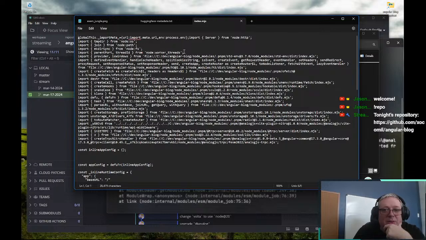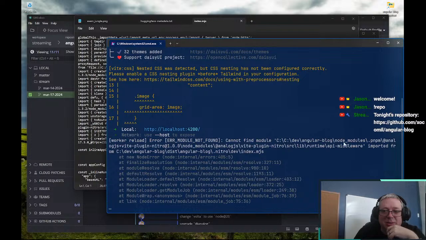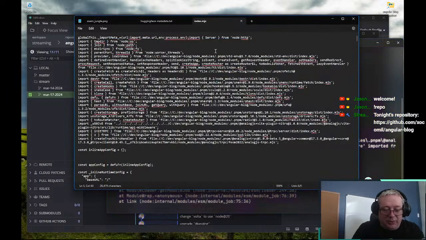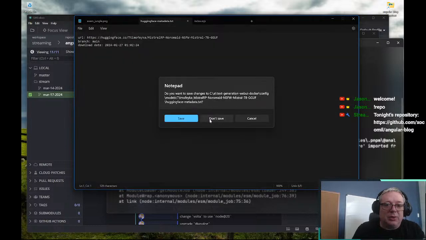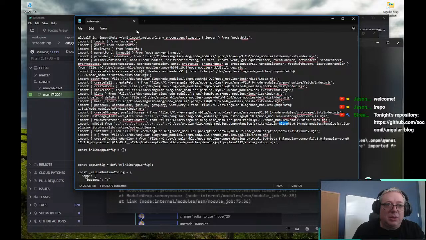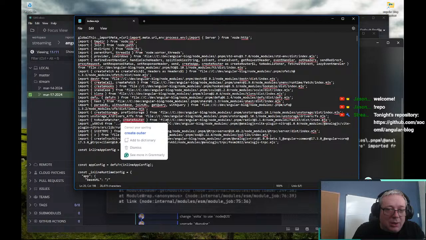So inside of here, they're doing a file. Standard environment, node modules. So what's the offending file? It says it is analog Vite plugin Nitro at 1.0. If I search for Nitro in here, it blows a lot of this stuff down. Here's the Nitro. Wow. Okay, that is quite the path here.